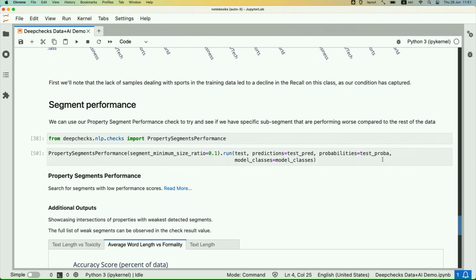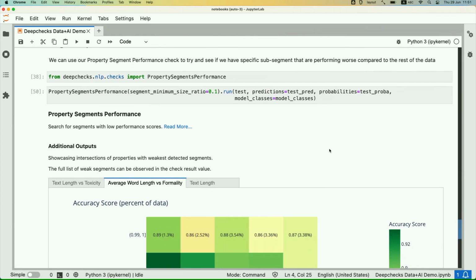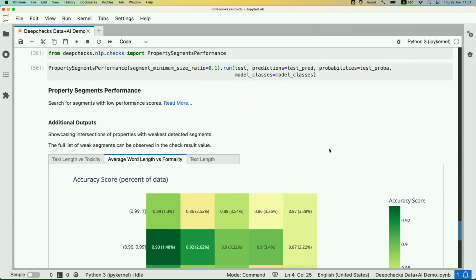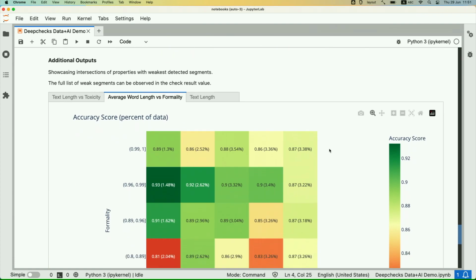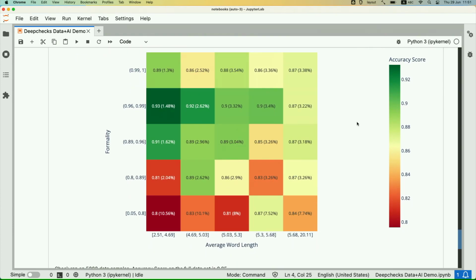Finally, we look at another check, which we call a property segment performance check, which tries to automatically segment the data into weak segments using our properties. And it can generate a couple of segmentations, but one of them is this one here, in which we identify that the model is doing way worse on samples of lower formality, which again makes sense, because we know we have drift in formality. We have a lot more informal samples in test compared to train, so the model is probably not so good in predicting on these samples.